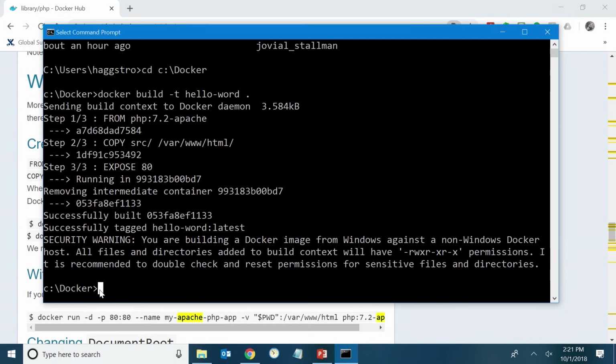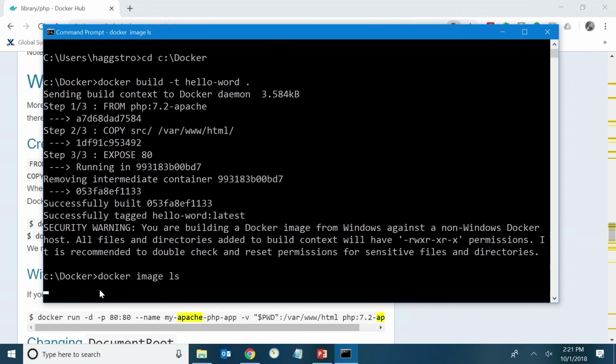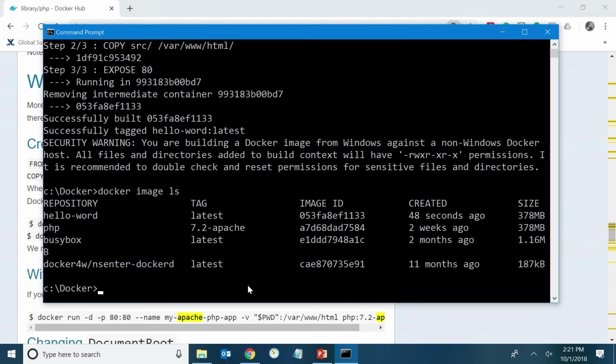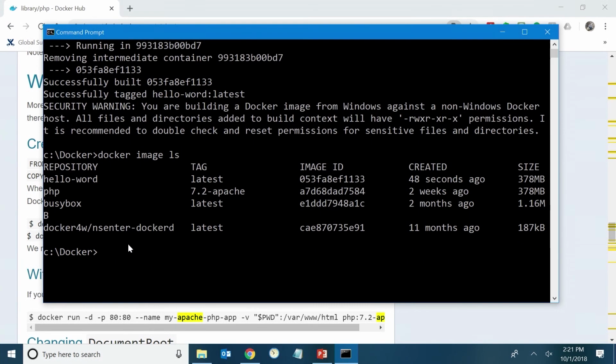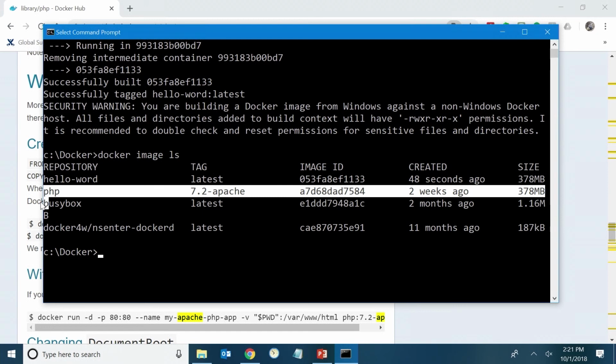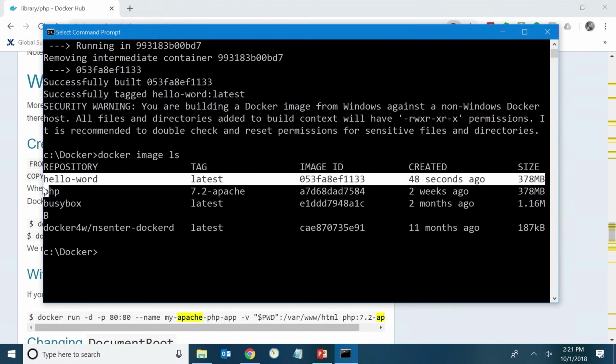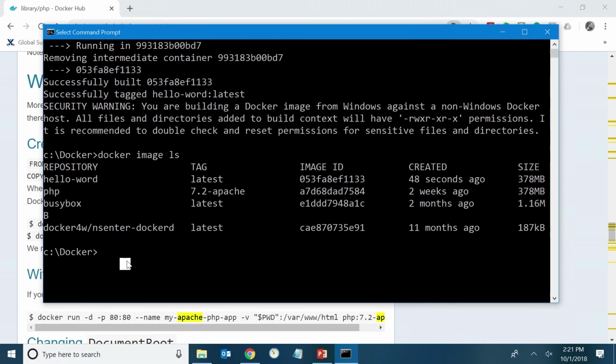I have an image. So if I do docker image ls, you can see I've got my PHP image right here. I've got my hello world image that I just created from that PHP. And if you look at the size of those two images, they're pretty much the same because I've just added a little bit of code to that existing container image. And I've also got my busybox down here from the demo we did just a minute ago.